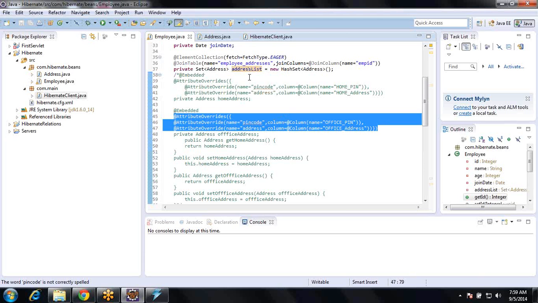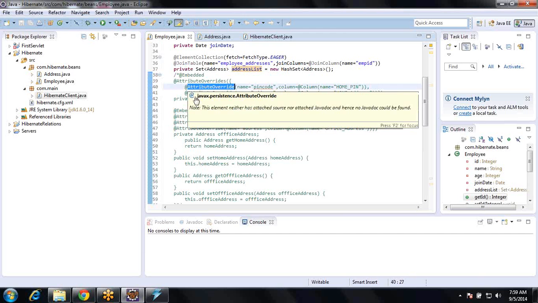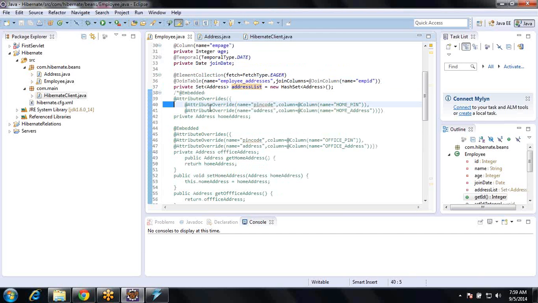So this is about embedding a single instance. What do I need to do if I have multiple addresses, and I don't know how many addresses? Okay, this employee is going on site to different locations, right? He has different addresses. Okay, so how to maintain that?